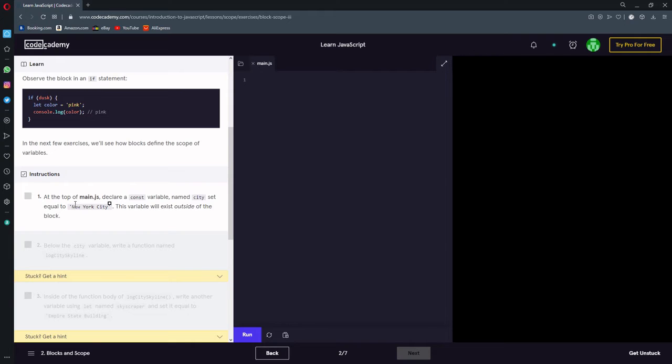At the top of main.js, declare a const variable named city, set equal to New York City. This variable will exist outside the block. So I'm not creating any new blocks over here. As mentioned in the instructions, I'm just going to declare a variable: const city is equal to New York City, and click run.